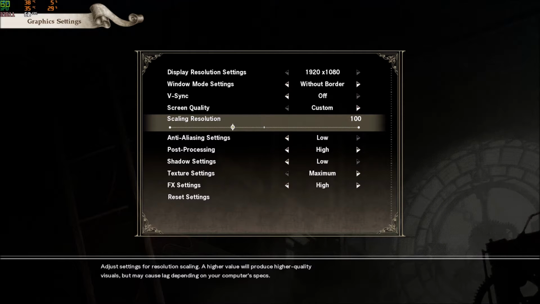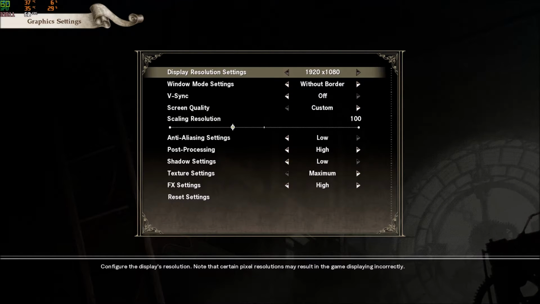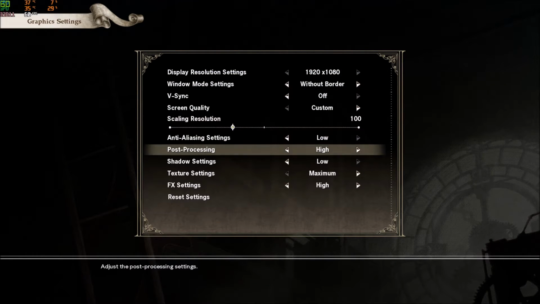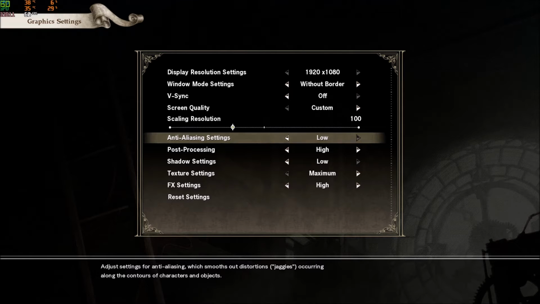Scaling resolution, this one is more like a last resort thing. After all the changes I will show you, if you still don't have your 60, you can lower your scaling resolution a little bit, something like 95 or even 90, but you will see a big decrease in your image quality. So I recommend changing your display resolution first, and after that scaling resolution. So don't play full HD, play something like 720p.